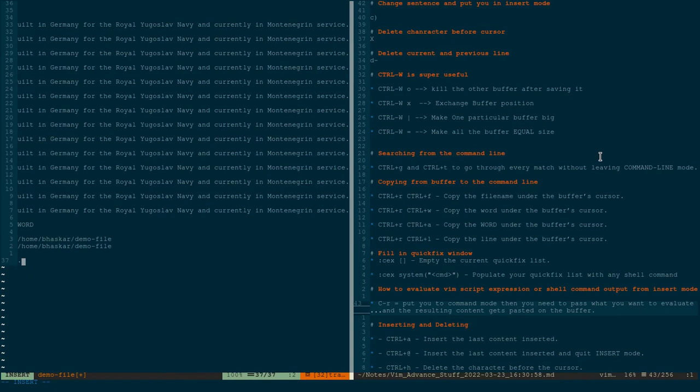Now if I want to insert the last inserted content and quit insert mode, I'm still in insert mode, right? If I want to insert the last content and quit insert mode, all I have to do is Control and Add. See, I have inserted the last inserted content in the file, and look at the bottom, I'm back in normal mode. I did Control and Add, which inserts the last inserted content in the buffer and quits insert mode.